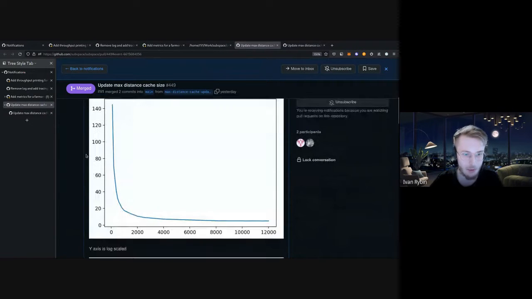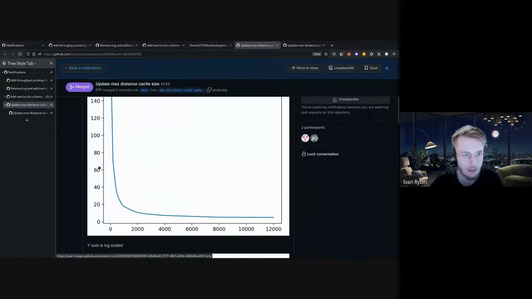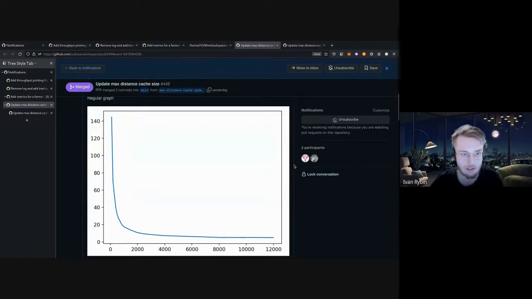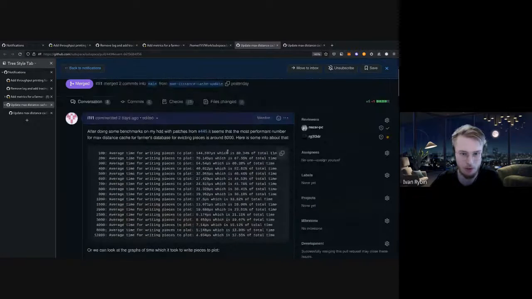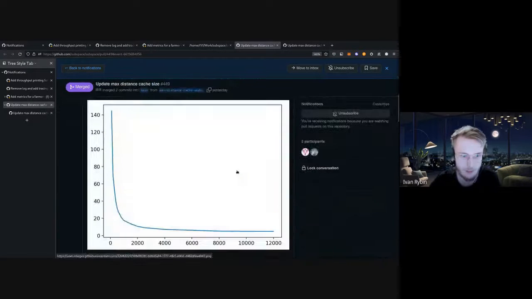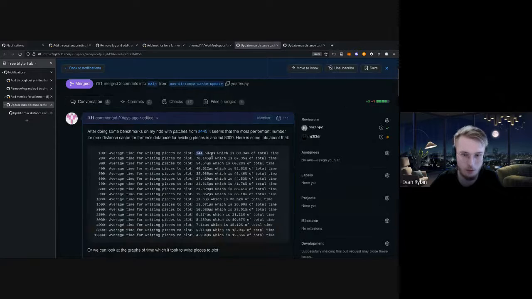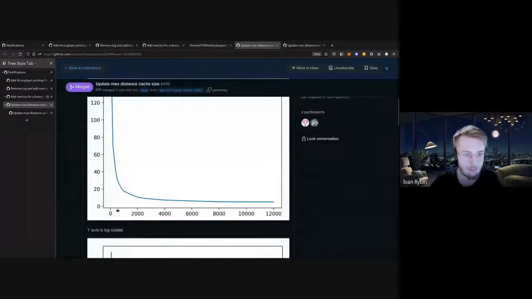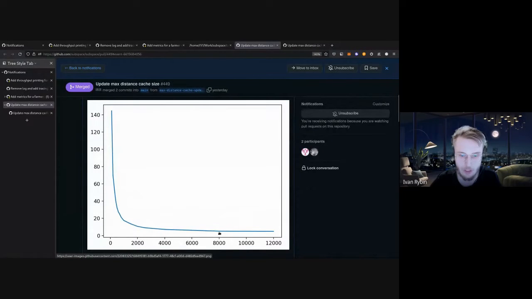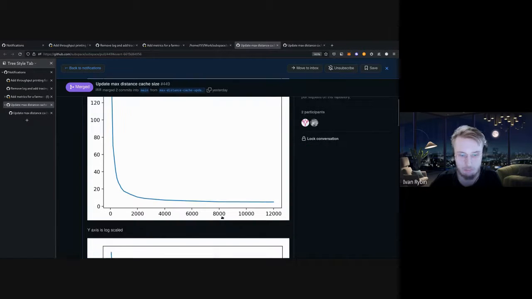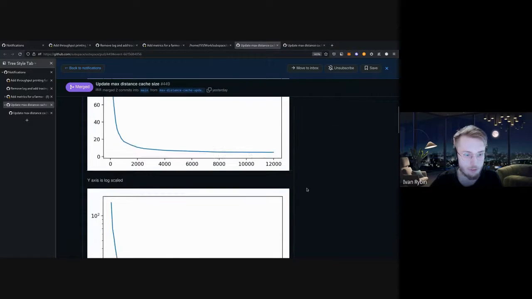Here are some graphs related to the cache size. Basically here's some info which I plotted. For 100, it's around 100 nanoseconds, which is very slow. And at some moment, we basically stop seeing the speedup from increasing the cache.